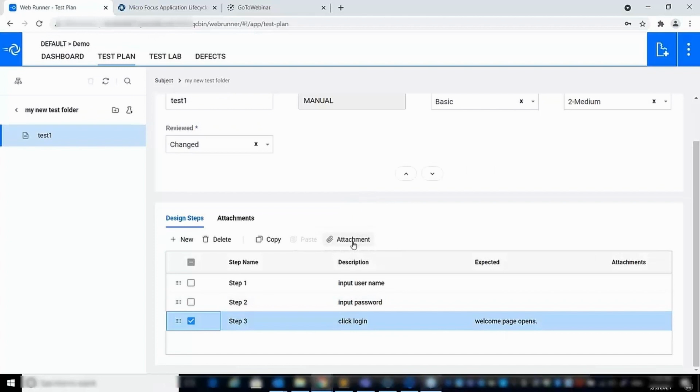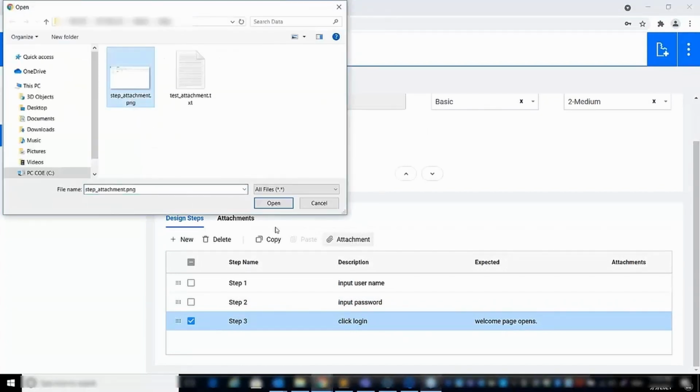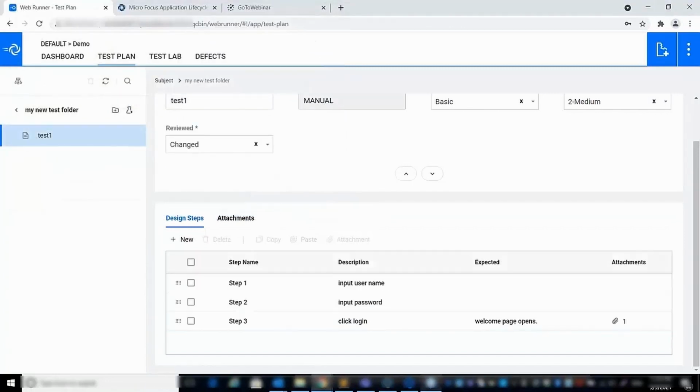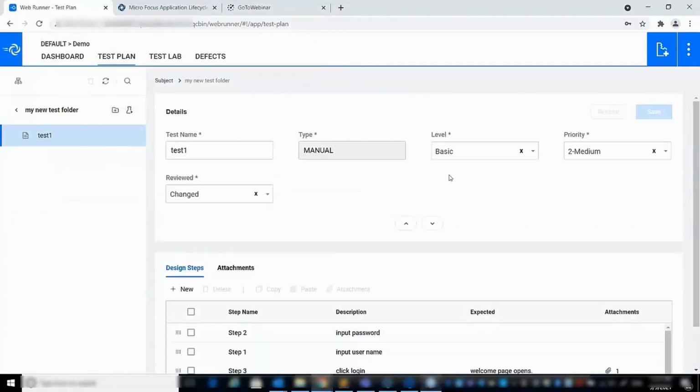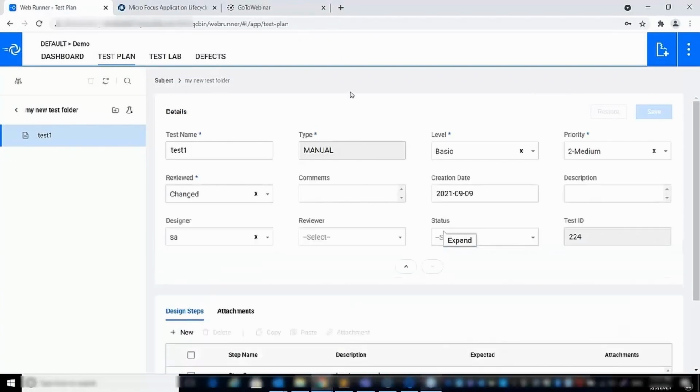You can add an attachment to be attached to a design step. You can also expand the details form to view the entire test fields and update the values as needed.